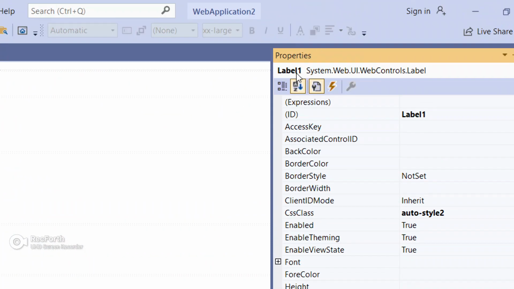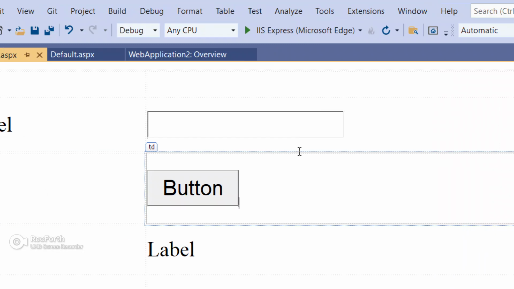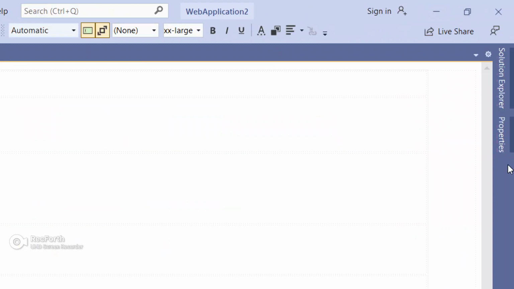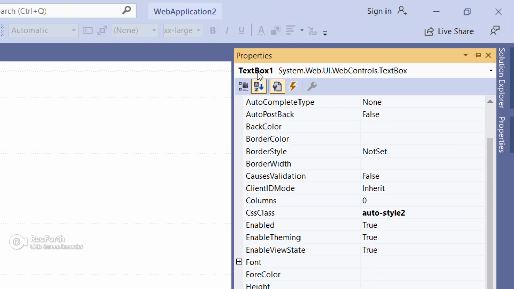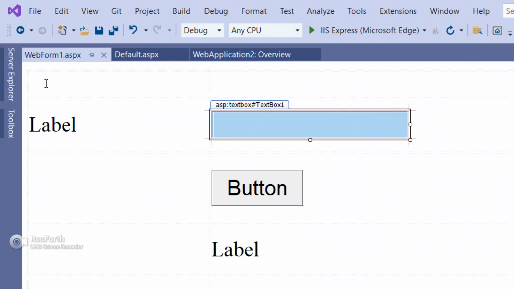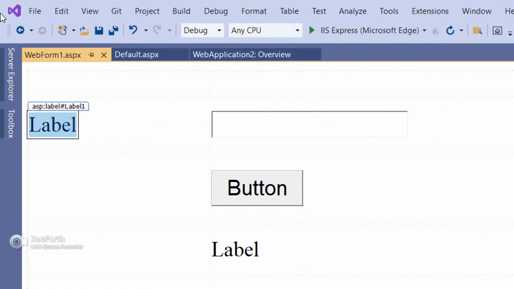See, guys, in this properties window, what is it showing? Label 1. Because I selected the first label and came to the properties window, that's why it is showing label 1 here. Suppose I select the text box and go to the properties window, you can see here, guys, what it is showing? Text box 1. So for which control you want to change properties, we have to decide that first.